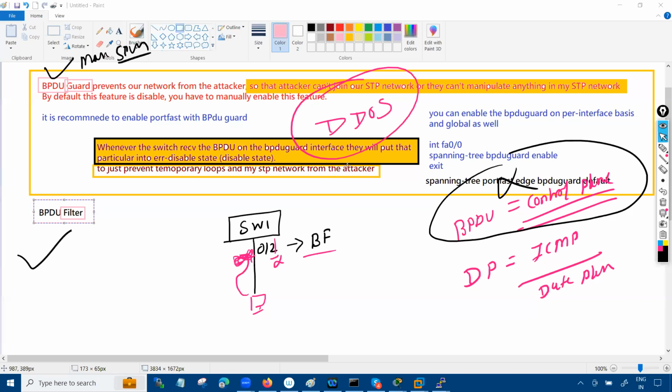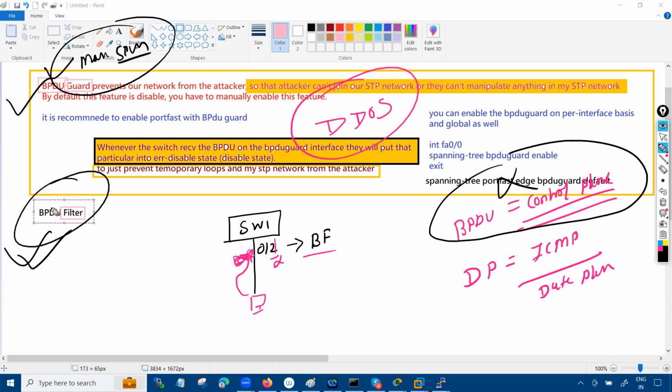So now the question is, why have we introduced the BPDU filter? What's the reason behind it? See, what people are thinking about the BPDU filter is that it's the alternative of the BPDU guard. It's not like that. BPDU filter is not a pure alternative of the BPDU guard. It's a totally different thing. BPDU guard is protecting my network.